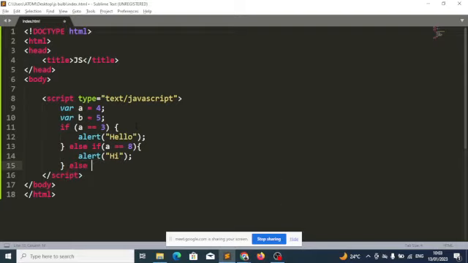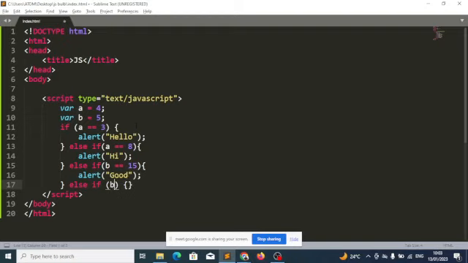Else if B is equal to 15, alert good. Let's add one more. Else if B is equal to 5, alert how are you.